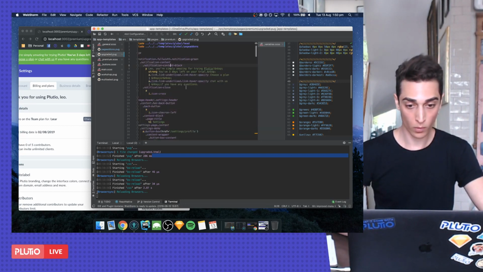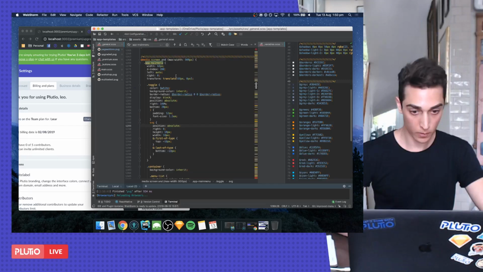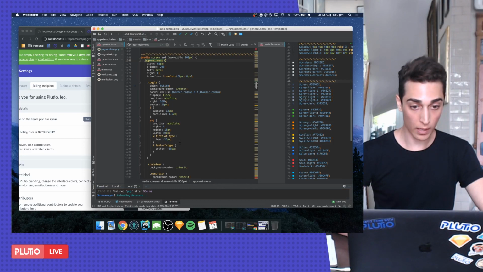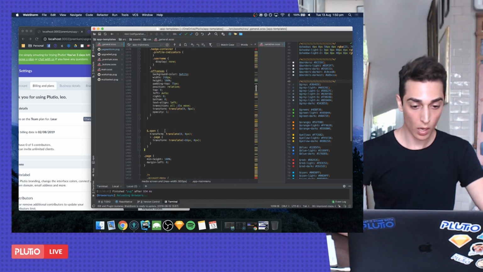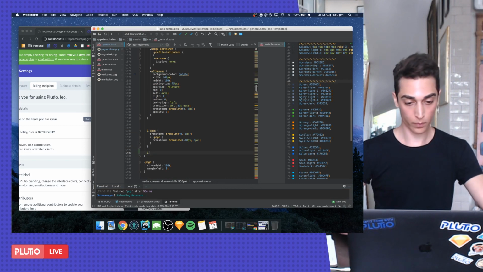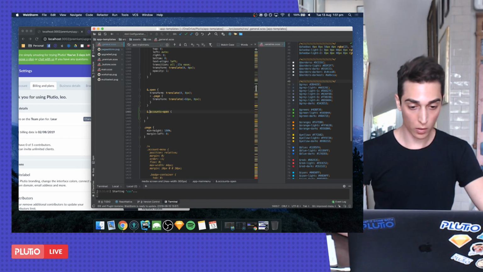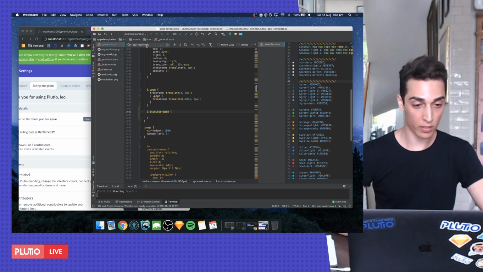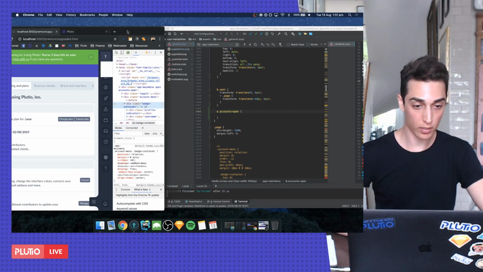I'm going to go to CSS and go to where it's positioned, right here. So if the add menu has the class account open, then it will do this. And I'm going to style it right now. So I'm just going to move this to the side so I can see what's happening here.